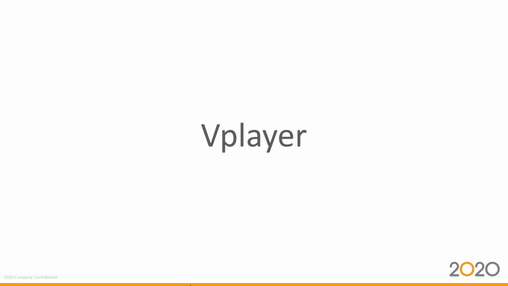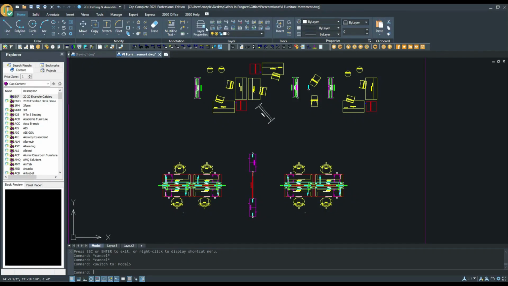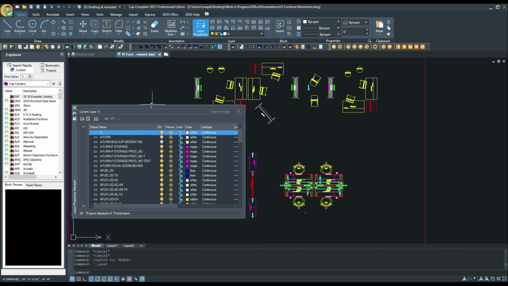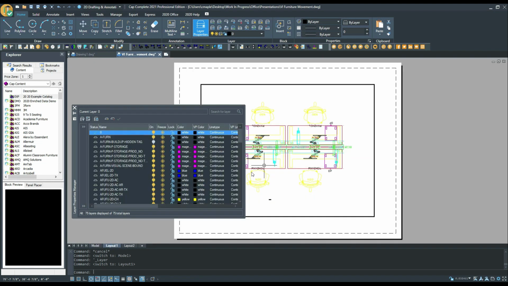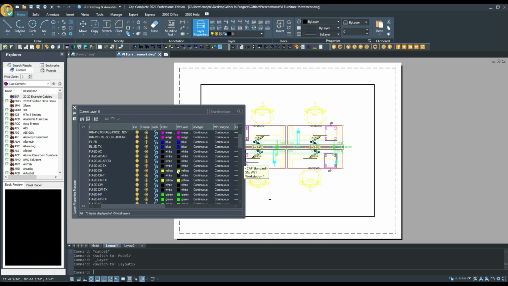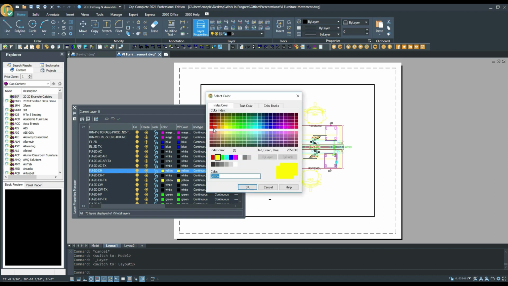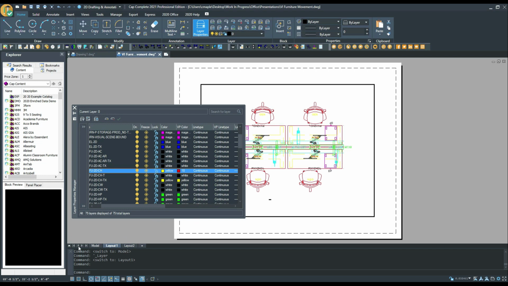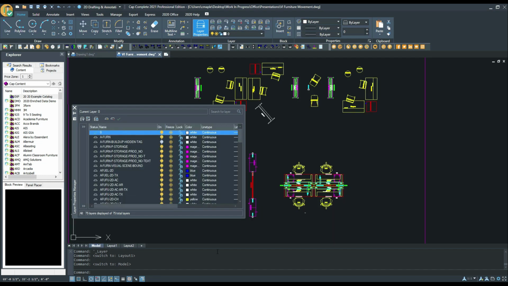VP Layer. VP Layer allows you to change layer properties in your viewports for plotting without affecting those properties in your design and model space. In this example, my chairs are yellow in model space, and if I want to plot those in color, they may not show up very well. With VP Layer, I can change the layer color in my viewport to red by finding the VP Color column and changing it to red. By switching back to model space, you can see that the chairs still have a layer color of yellow in the drawing, yet the selected viewport will plot the chairs in red.